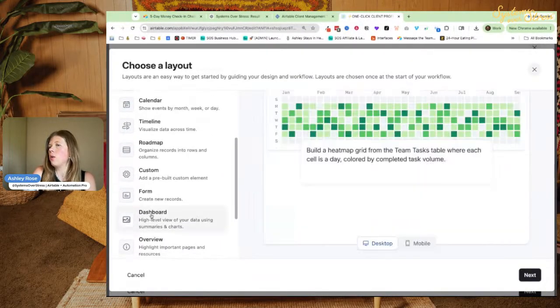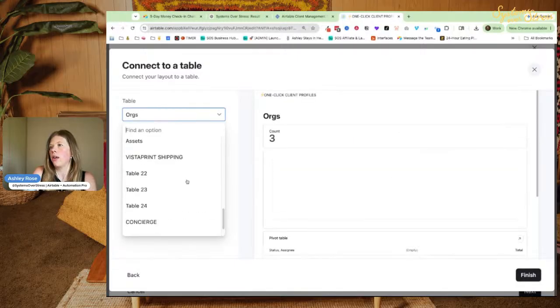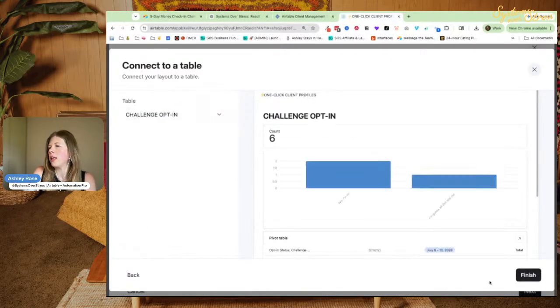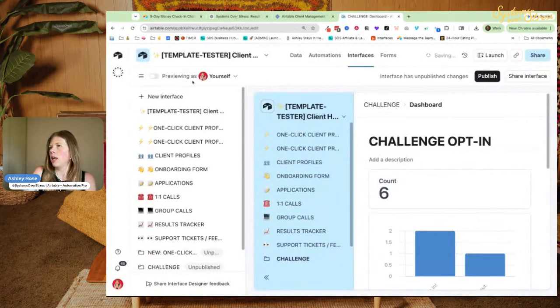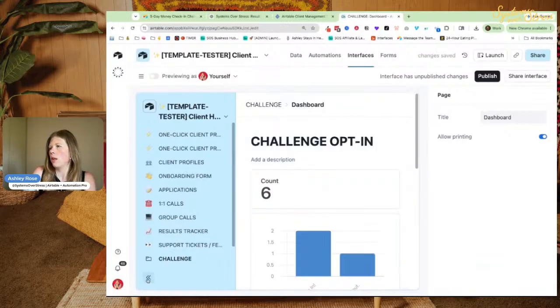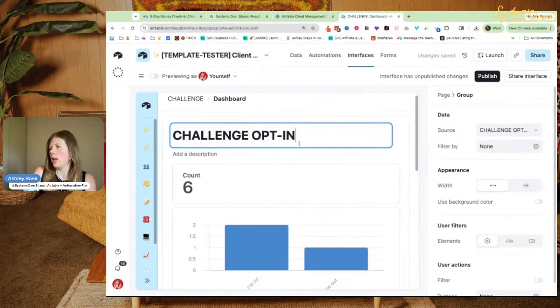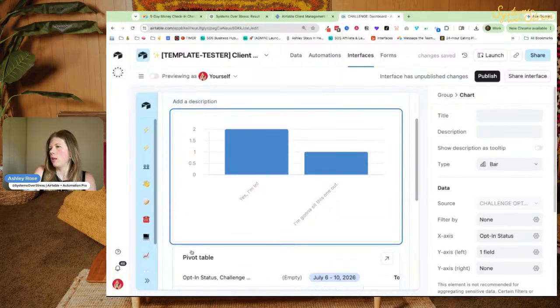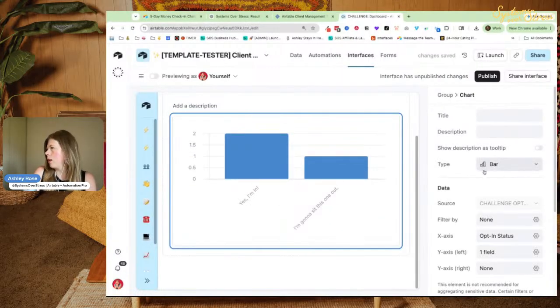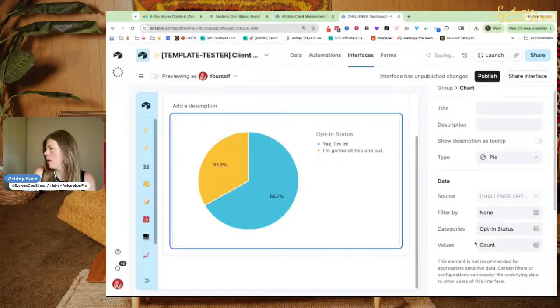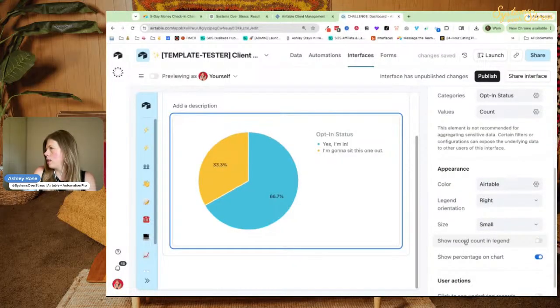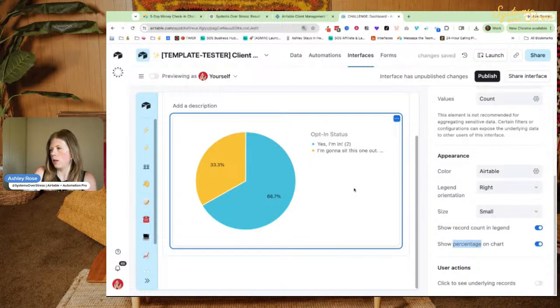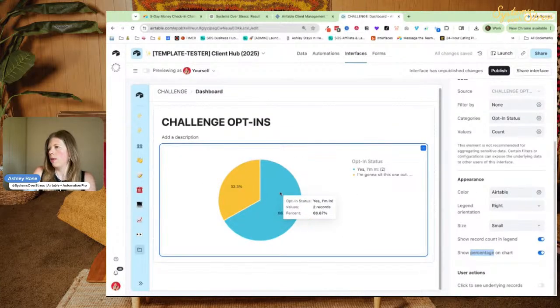This is the stuff that you can't really do if you did that in a Google form. So I'm going to say, here we go. Challenge opt-ins. All right, and then let's make it a pie. Let's say record count, show percentage. Cool, so we've got two are in, one's going to sit it out.